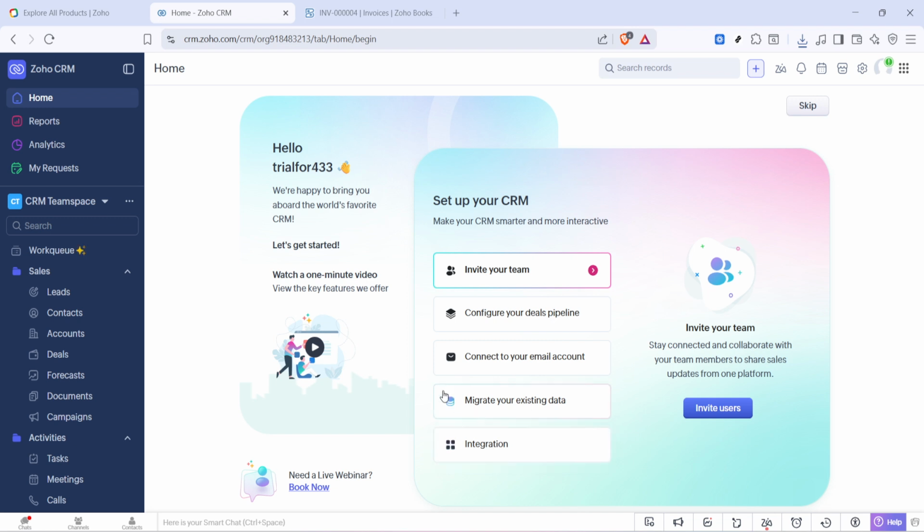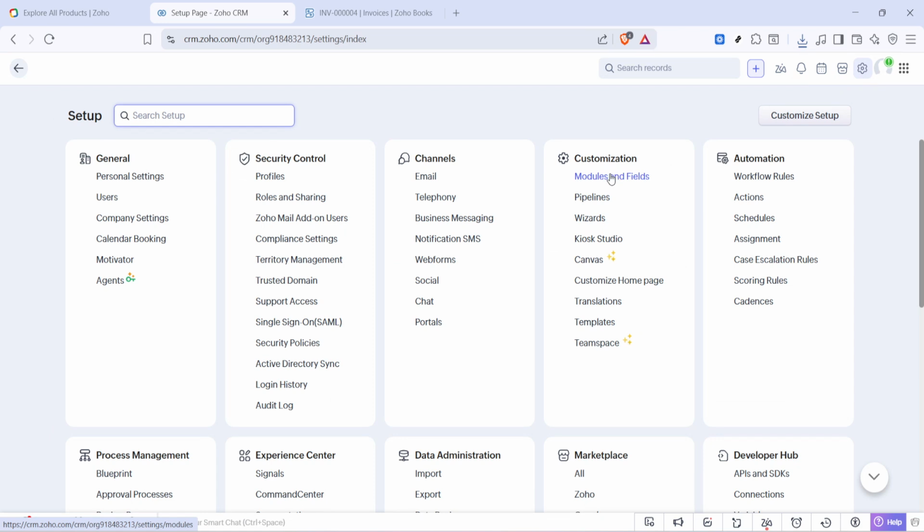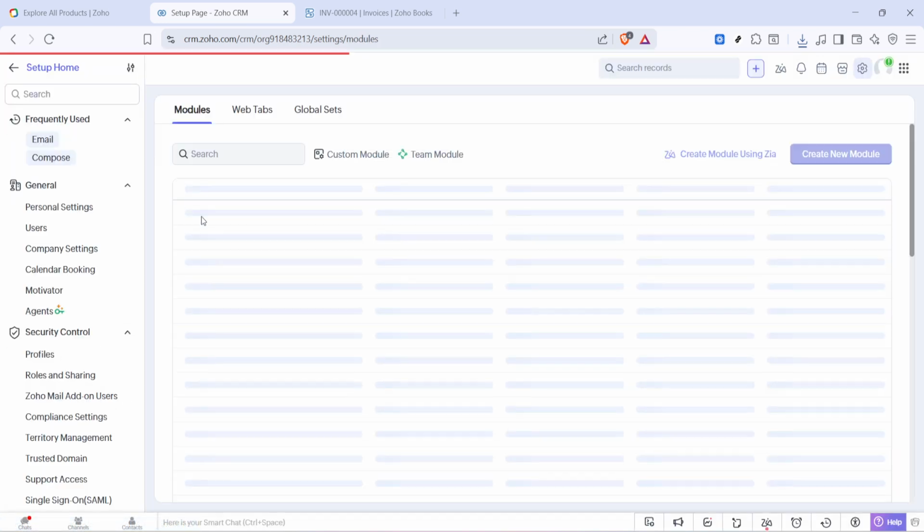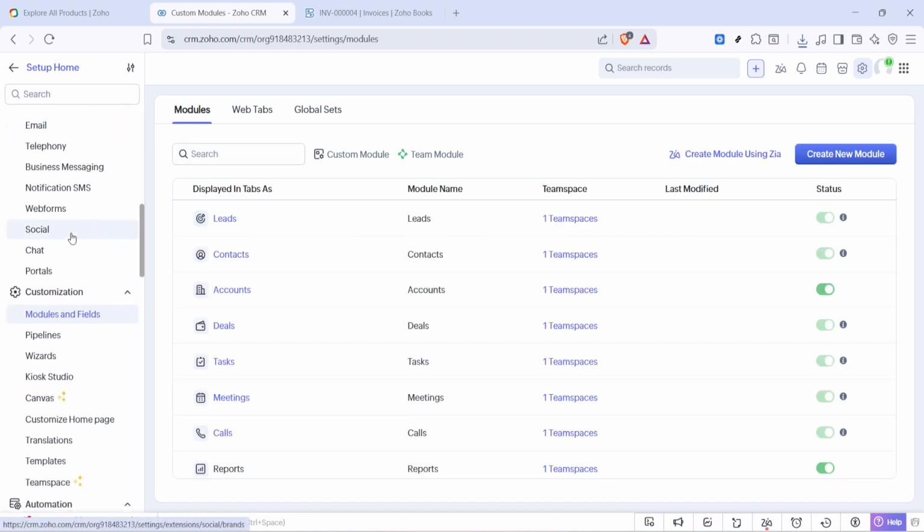Start on your Zoho CRM home screen and click the settings icon in the top corner to open the setup area. From there, go to modules and fields, where you manage how each module looks and behaves. Open the contacts module so we can place the button where your team works every day.